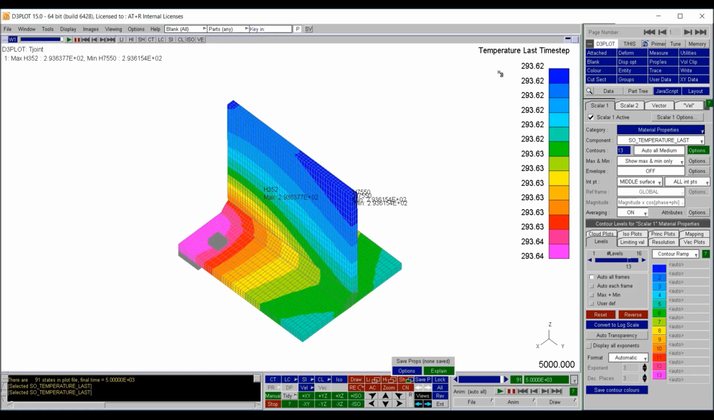And then the other thing is that the component name above the contour bar is the meaningful name from the category list, rather than just solid extra 5.